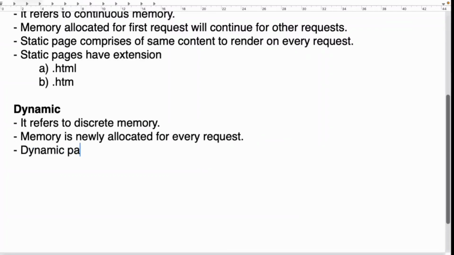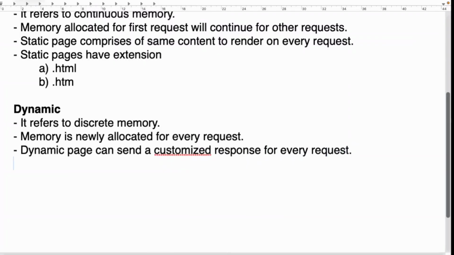A dynamic page can send a customized response for every request. Customized response for every request.